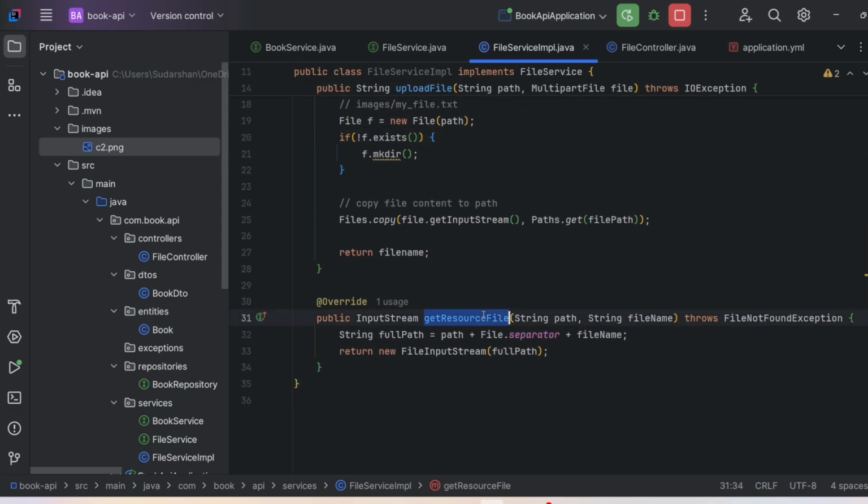So remember this. To get the file, we need the path to that particular file, and once we get the path, on that path we need the file name. So we are providing the path and we are providing the name. Using this, we have constructed the complete full path, and by passing the full path to the file input stream, we have got the input stream, or the stream of the file.